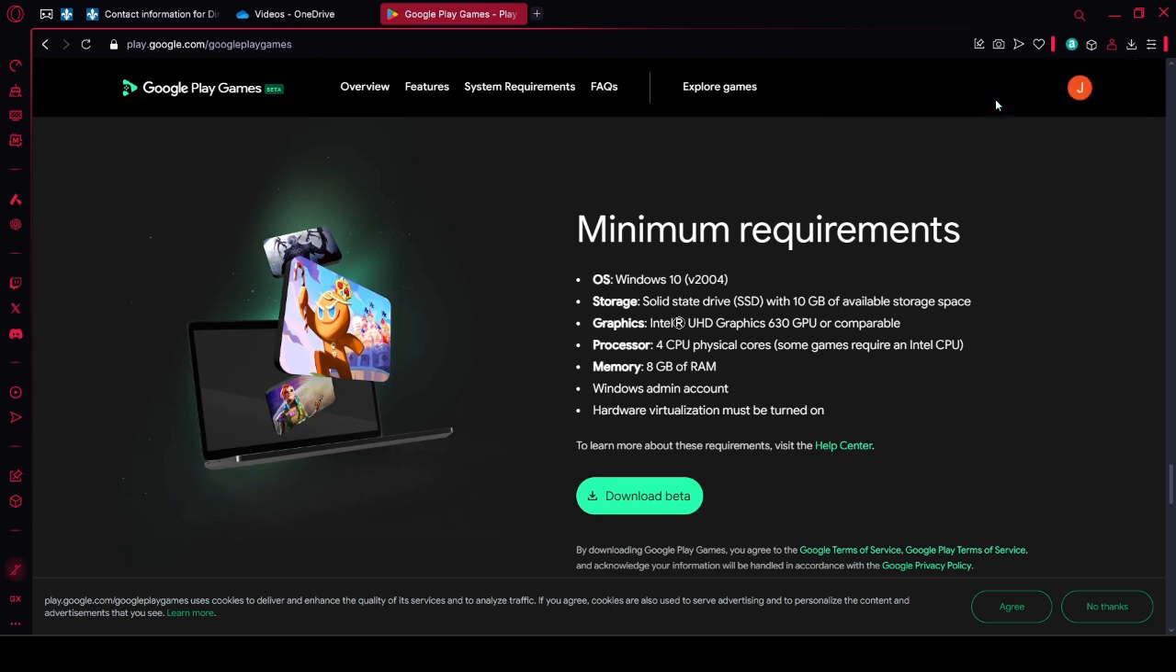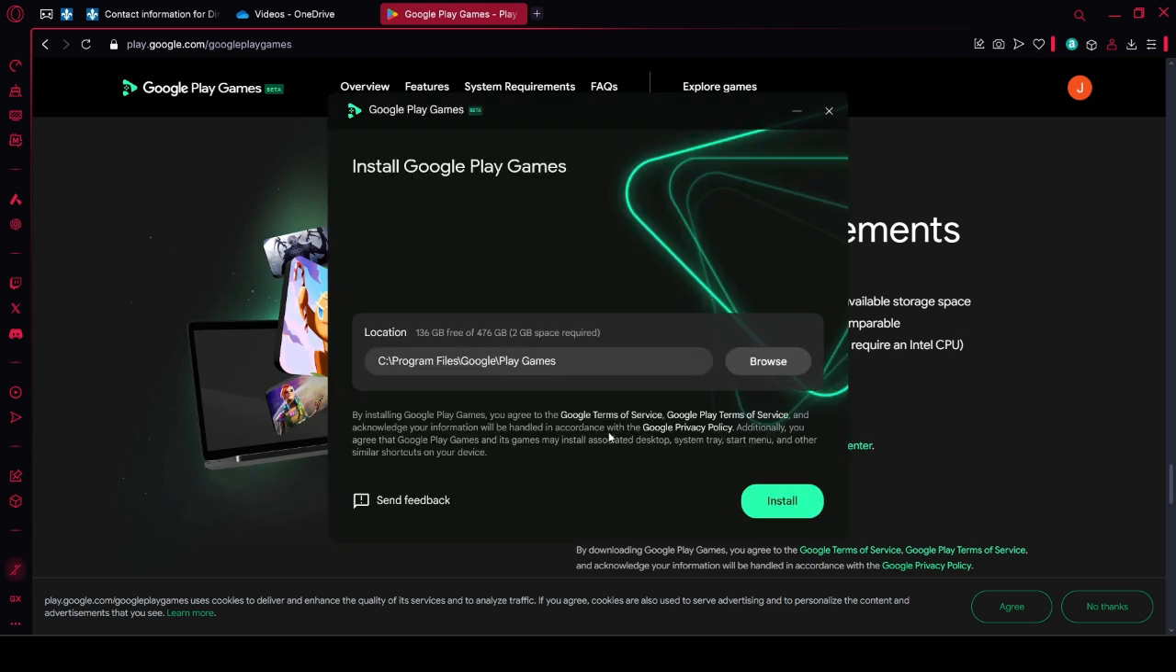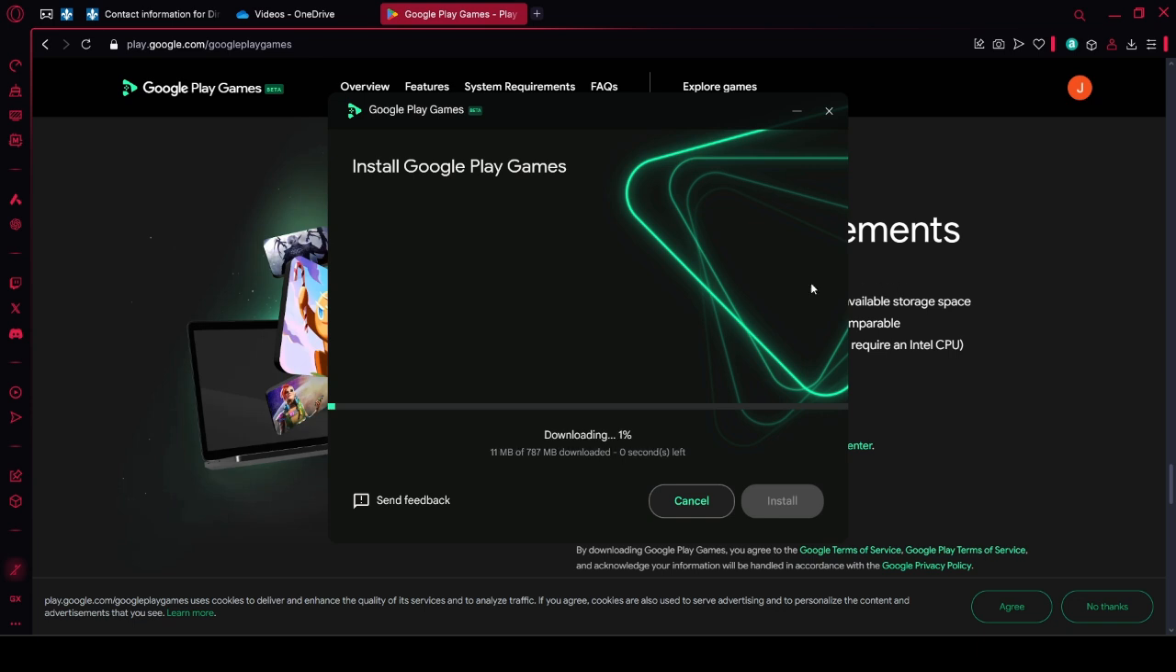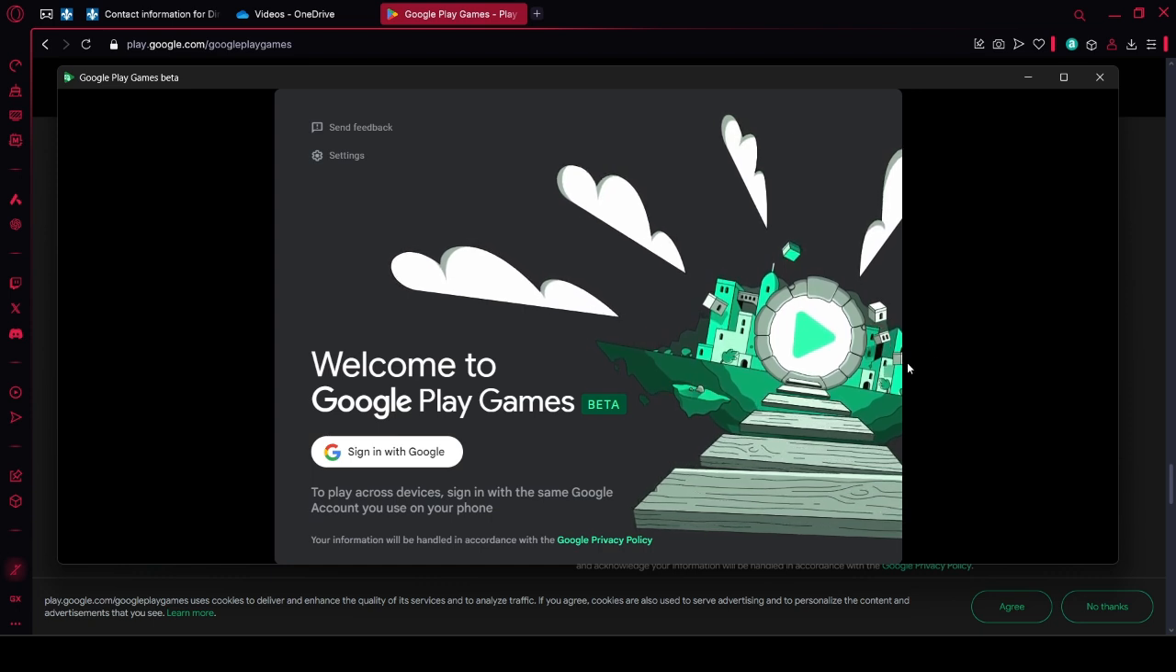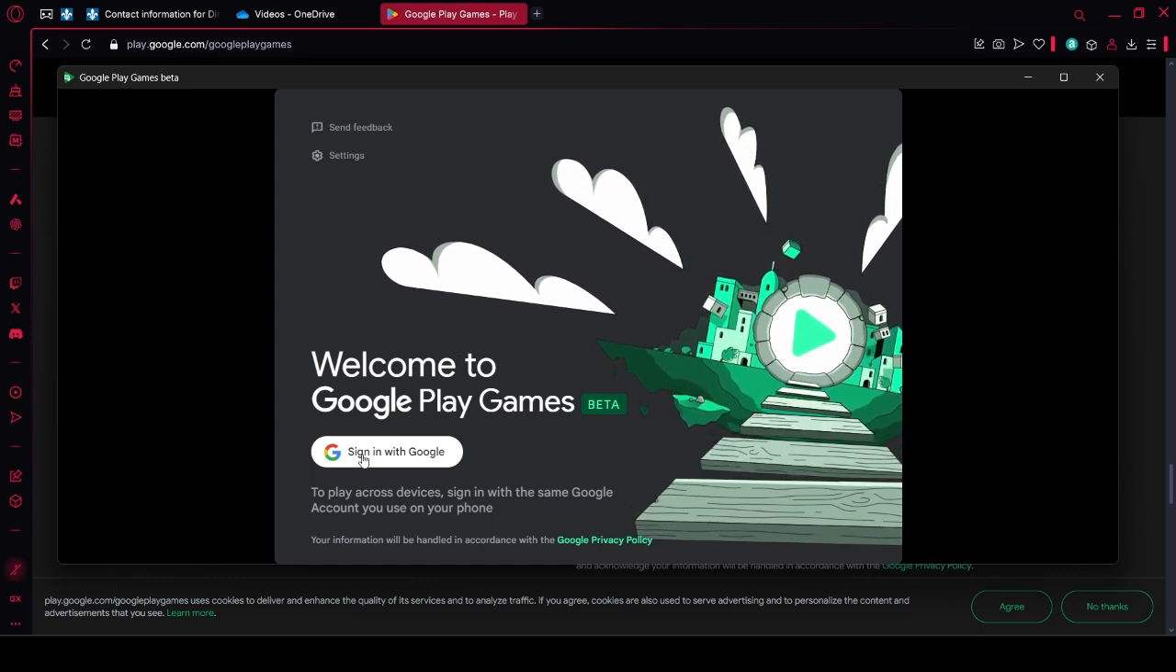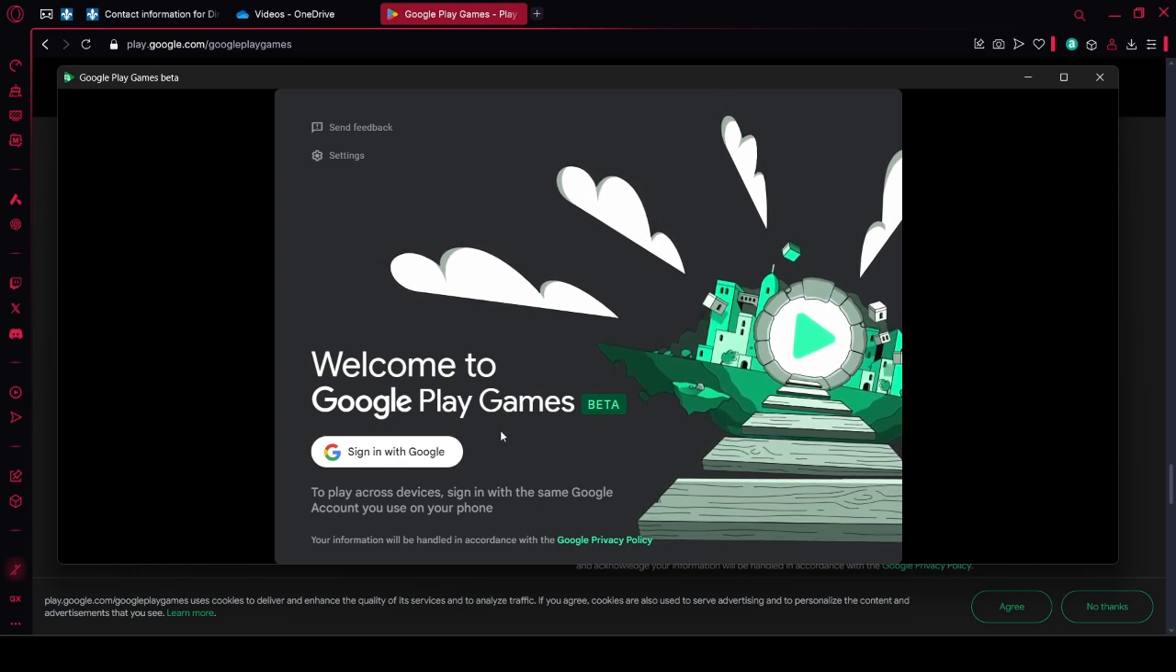And then after you've downloaded it, you want to go ahead and open the exe and start running it. Choose where you would like to install it. Make sure to give the website all the permissions required so that it runs properly. Once you've downloaded it, it'll take you to this page where you can go ahead and sign in with the Google account you wish to play your games on.